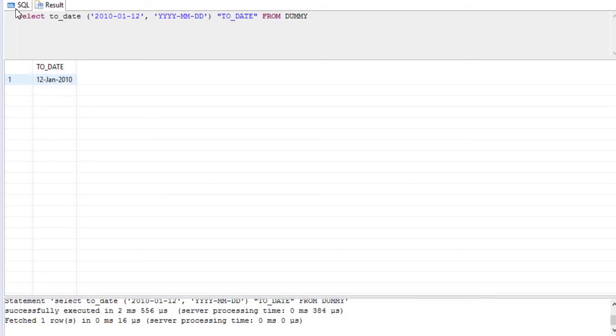And similar to that, we have more functions like date functions, and those also you can learn in SQL. So basically I wanted to tell you about these functions. I hope you have learned very well and understood about the conversion types.